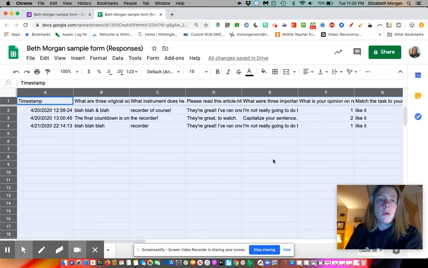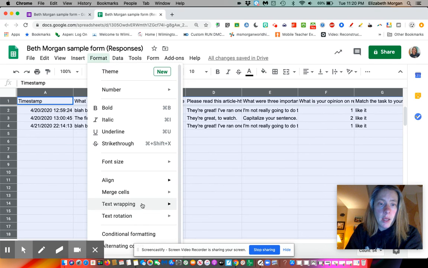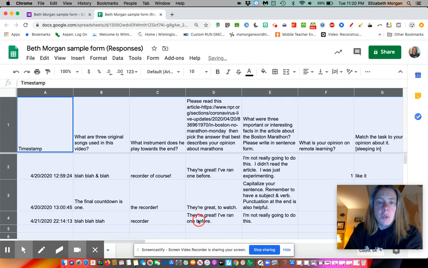All right, so instead, when I click this square up here, it should be highlighting it all. And then I'm going to go to Format, and I'm going to pick Text Wrapping, Wrap, W-R-A-P, not to be confused with rap, the music genre. All right, this is exactly how I like it.